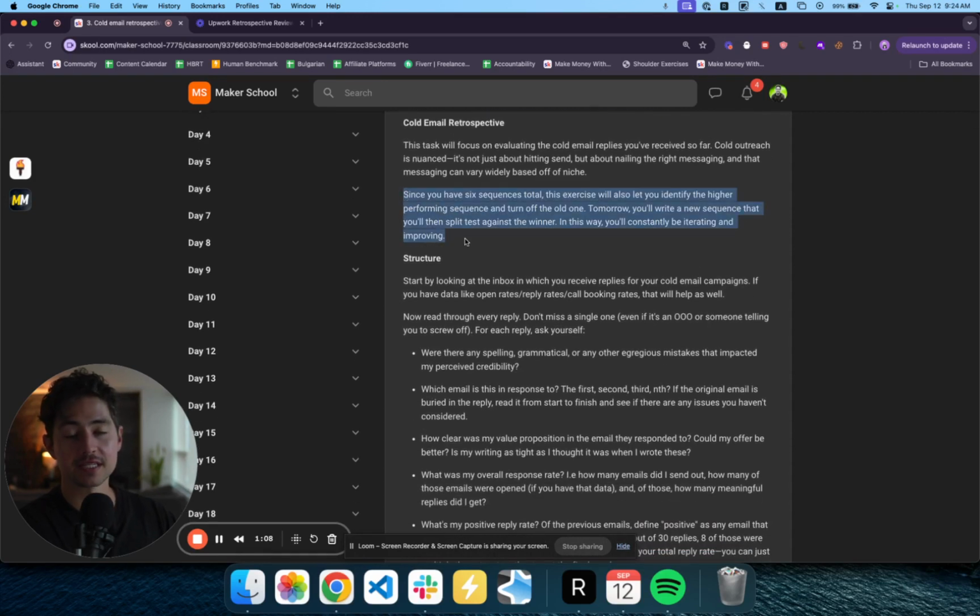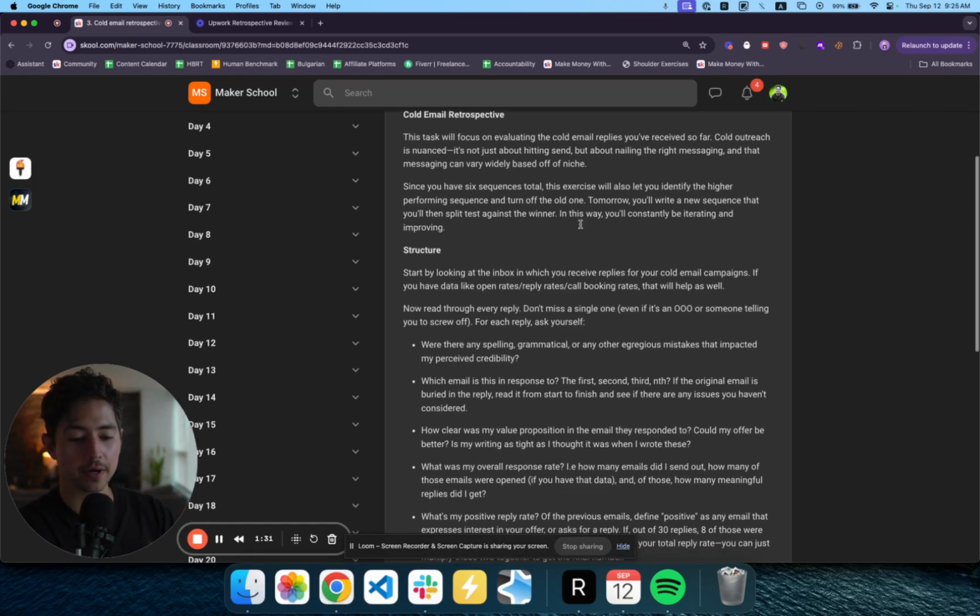Since you will have 6 sequences total, remember we'll have written a full 6, this exercise will also let you identify the highest performing sequence, and then you're just going to turn off the old one. And then tomorrow, what you're going to do is write a new sequence that you'll then split test against that winner. That way, you'll just be iterating on the copy. You'll be learning what works for your niche. Every email that you send out will be slightly better bang for your buck, since the reply rates and the deliverability and all that stuff are going to go up.